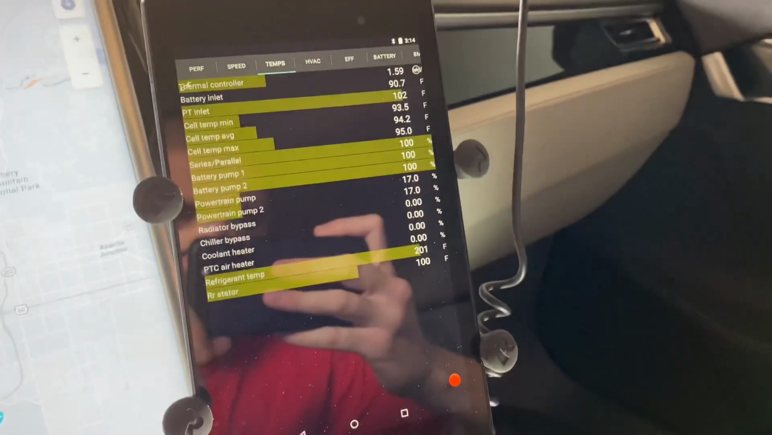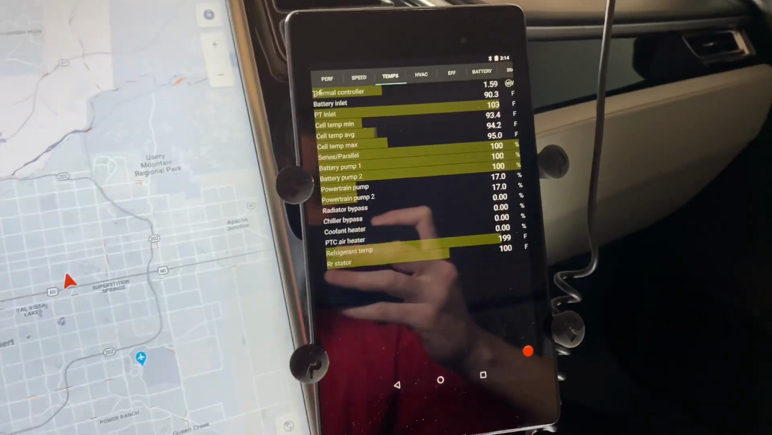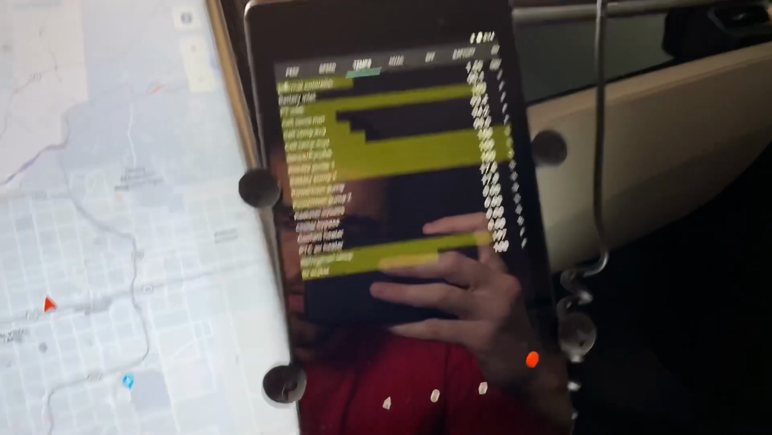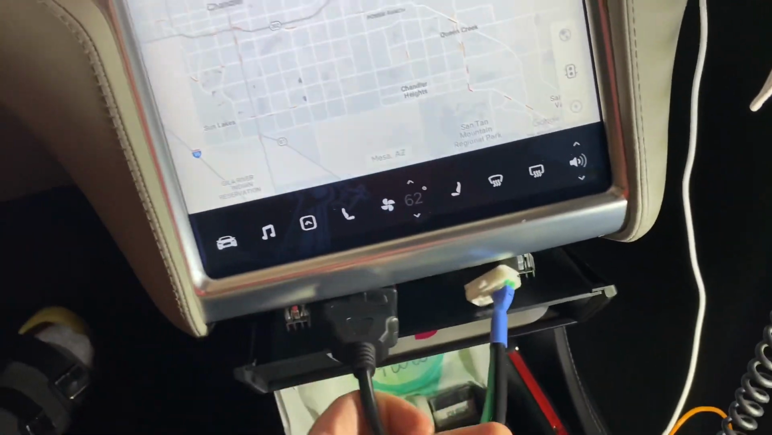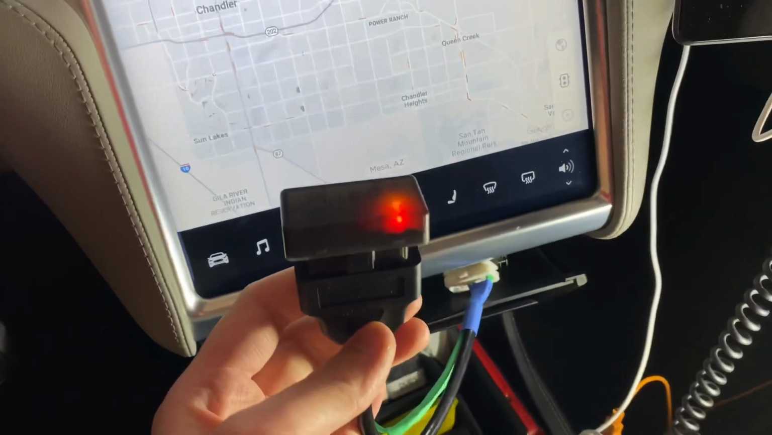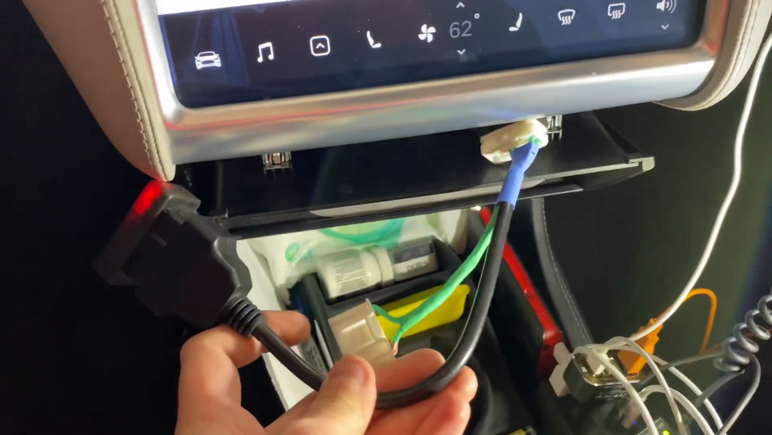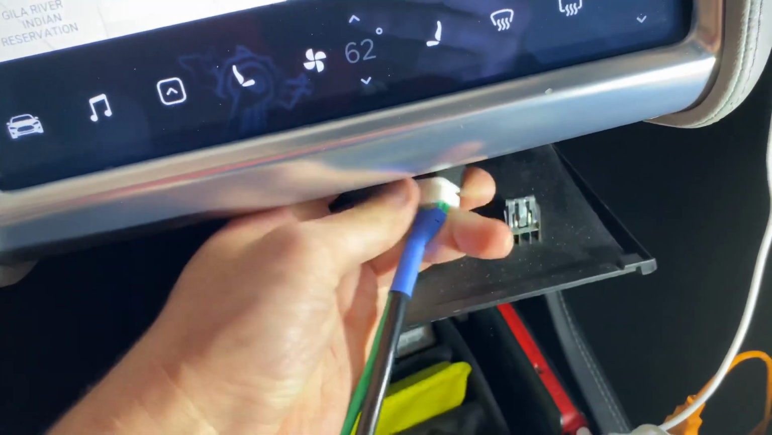So I've got the Android tablet here, which is an old Google Nexus 7. It doesn't need to be much to run this app. That is connected via Bluetooth to an adapter here. It does use a fairly standard OBD adapter, so that's OBD2 to Bluetooth. That's going into this harness here that plugs into the Tesla CAN bus port. So just like this.